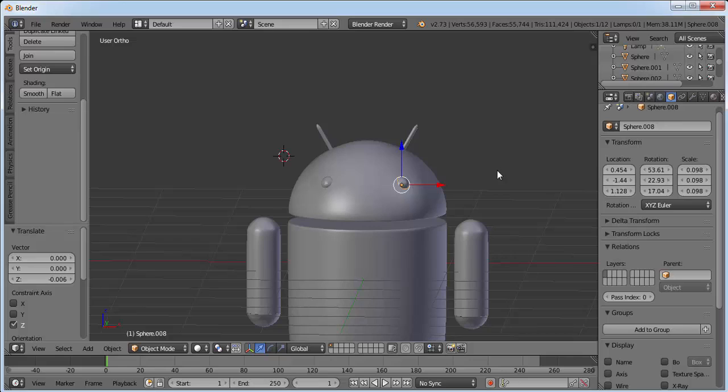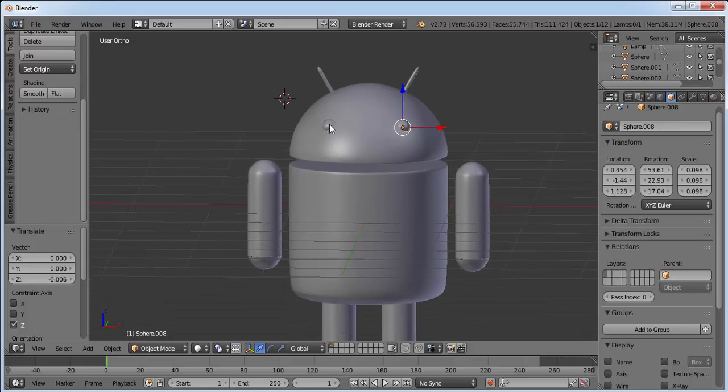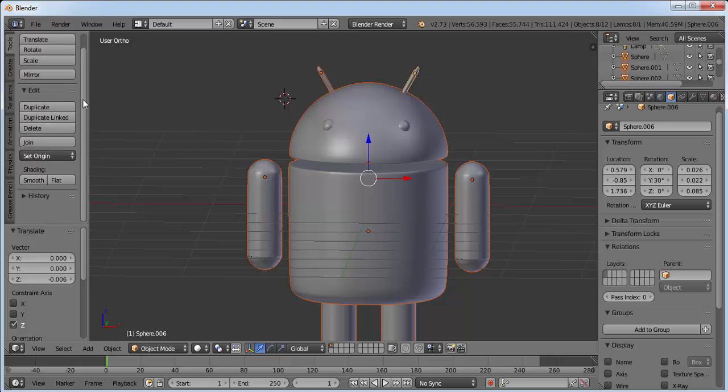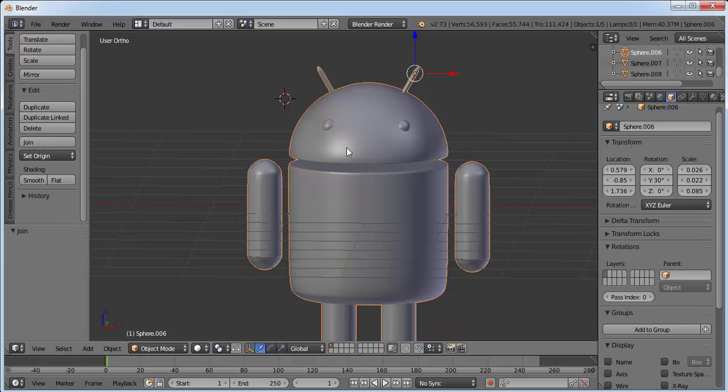Now we can assign the green color here and the black color on the eyes. So first select this body and by right clicking on it select everything but the eyes by making sure that you have the shift button pressed and right click. Now when everything is selected, click on join so that this whole thing is acting as one object now.